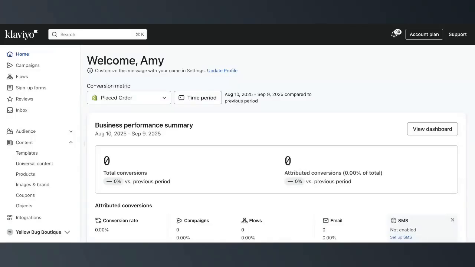In today's video, I'm going to take you through how to set up your Klaviyo account and how to integrate it with your Shopify site.